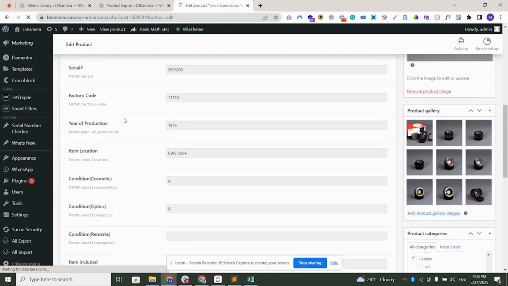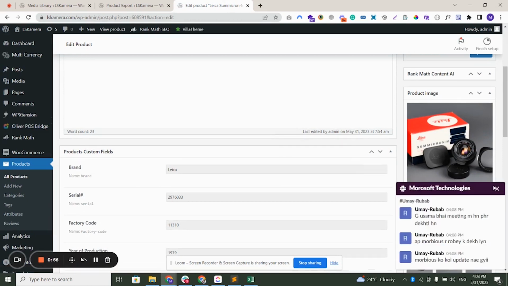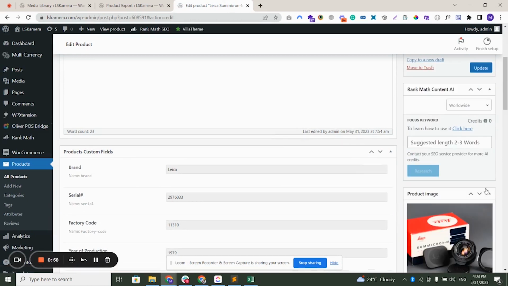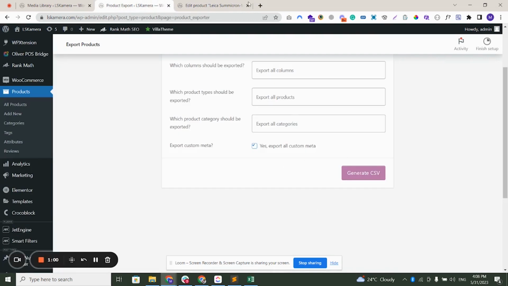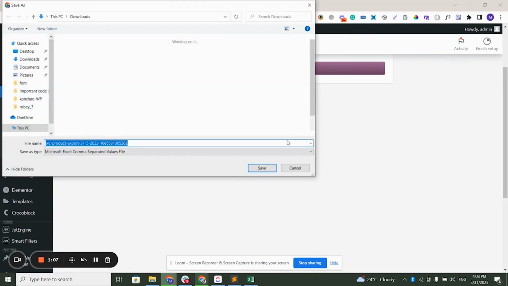You can see here are some custom product fields. This is how you can see. Then click generate CSV and it will automatically generate the CSV for you.